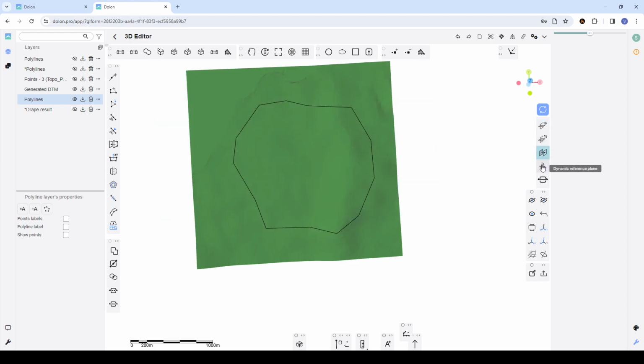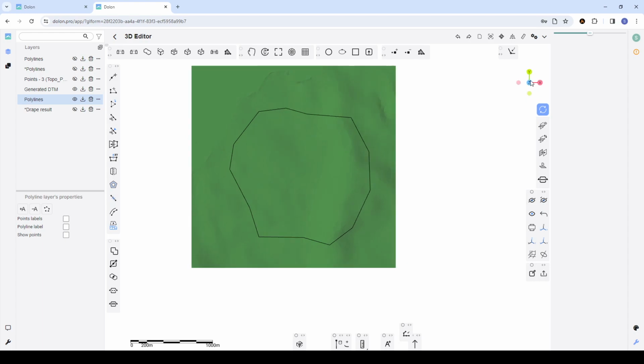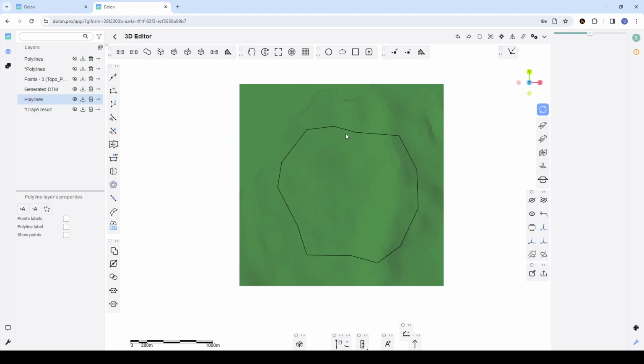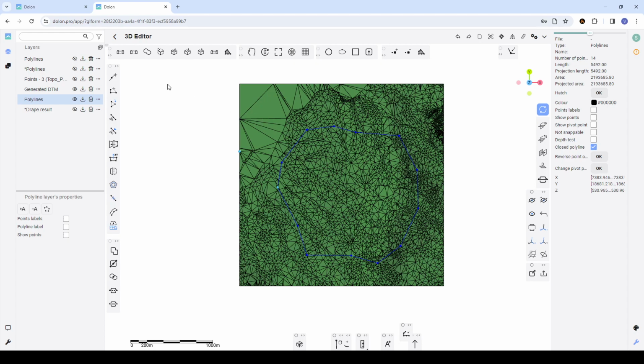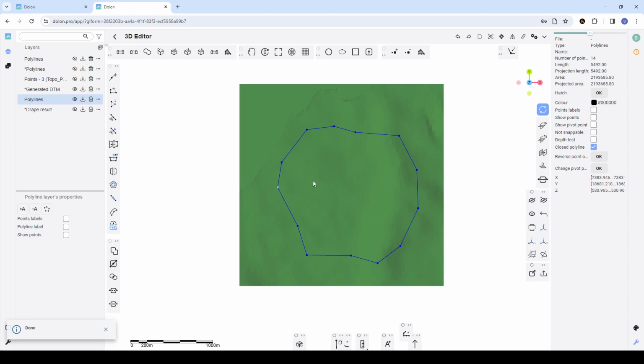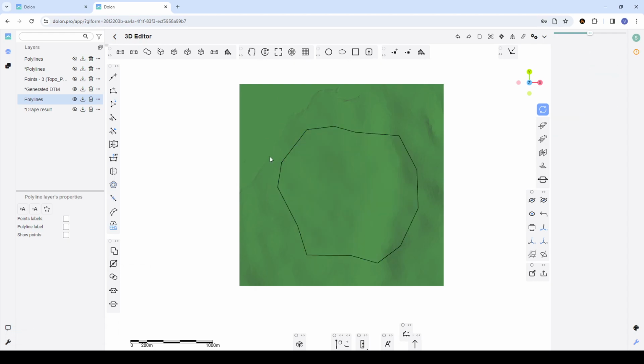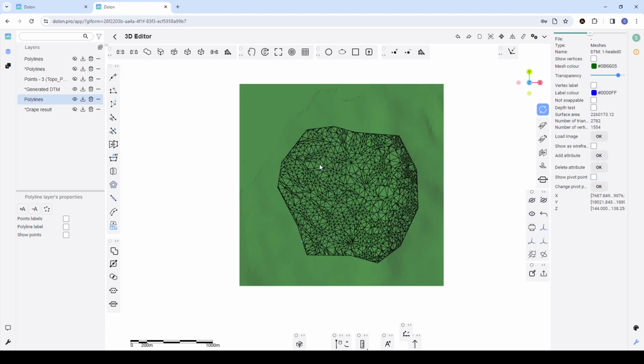Okay, make that dynamic reference plane, untoggle it. So we will make it in plan view and select the polyline, select the wireframe, and we have this button, this tool, so it cuts mesh by polyline. So it cuts the mesh by polyline. So you can see, right, the result.